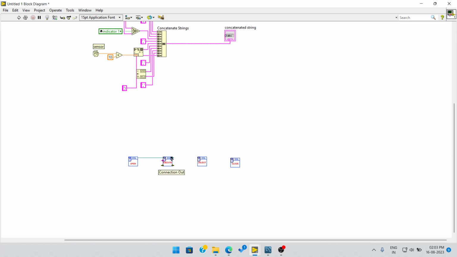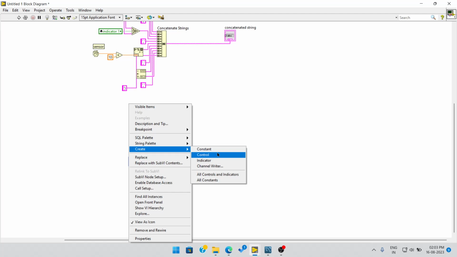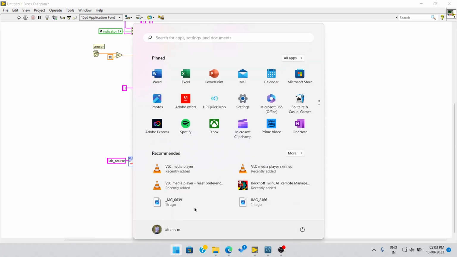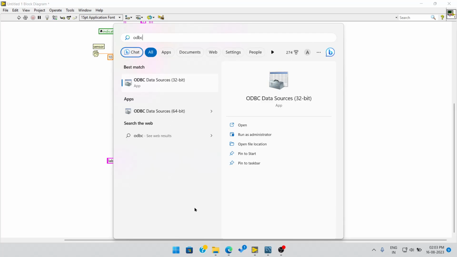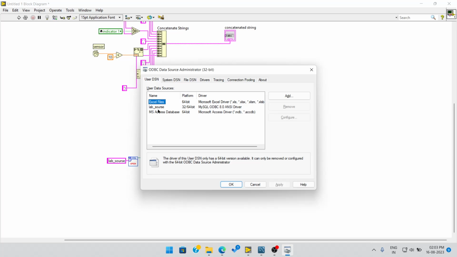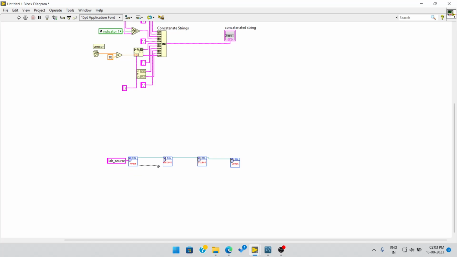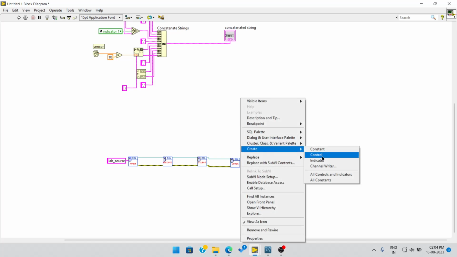Connection out to connection in, connection out to connection in, and next this. So here I need to give the source name, right? So source name is lab source, correct? In ODBC we have created, so this is our source name. Click on OK, and next is error wire, connect to here and this to here, and I will create one error indicator.